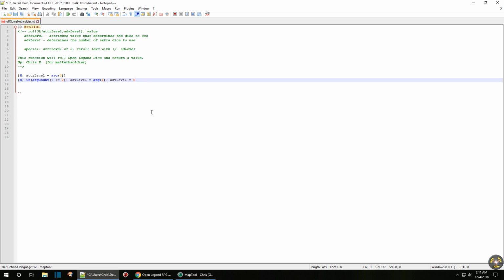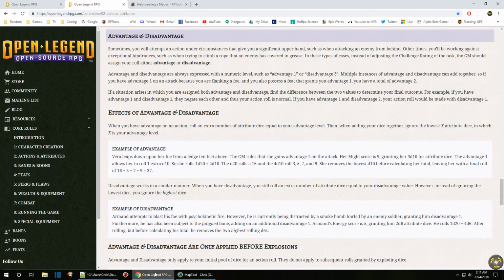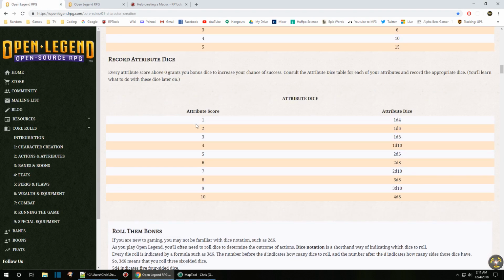And when you have an advantage level of 0, it's just your normal rolls. There's no exploding, there's no extra dice to that effect. Okay, so in the system, they have what they call tiered dice, and it's based off the attribute level. So we need to set up some variables to hold the tiered dice levels. And that's going to be here. These are the scores possible, and these are the dice associated with it.